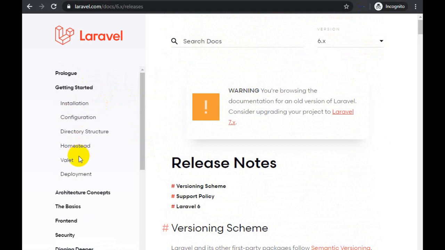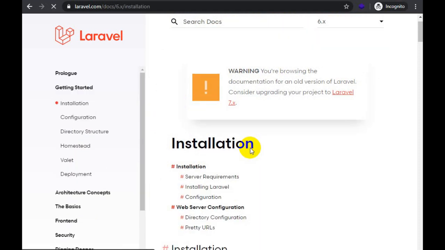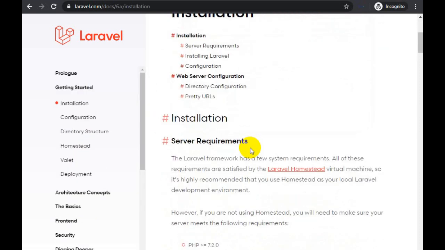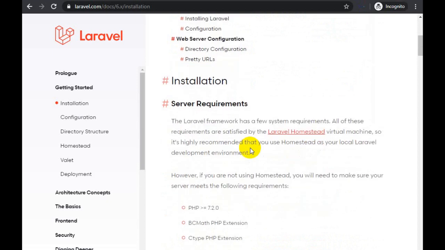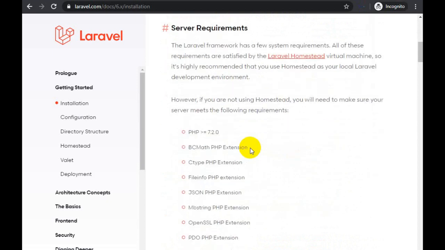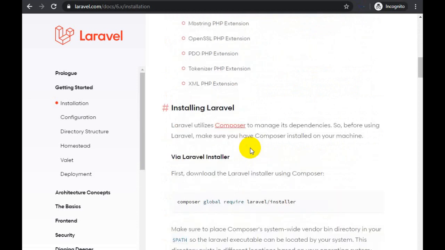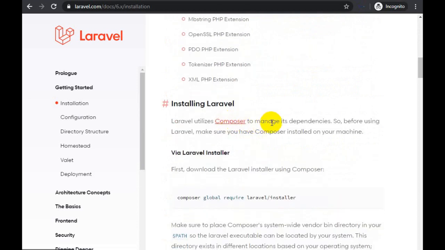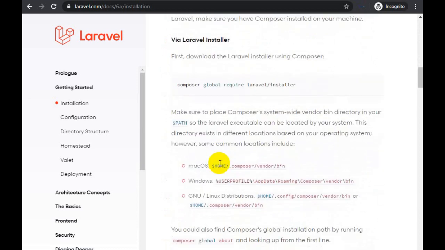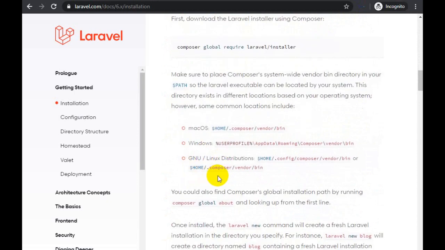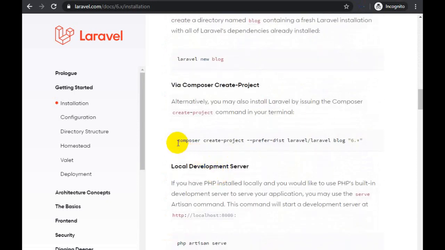Well, in the installation section we can see how we can install Laravel in our local PC. Here are the server requirements we have to fulfill. We also need Composer for the dependency management of Laravel. There are some other instructions for different operating systems, and this is the command to install a Laravel app in our local PC. Here, blog is the folder name where the Laravel app will be installed.